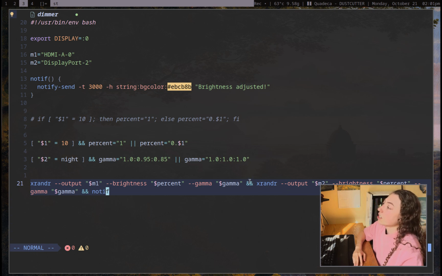And then once that is completed with the double && there, so after this first command completes, run the same thing, but with monitor two. And then after both of those are done, send the notification to me. So that is essentially what's running every time I have it run in that crontab.